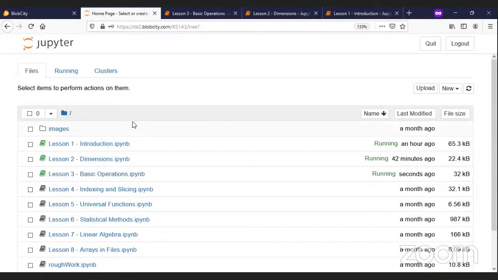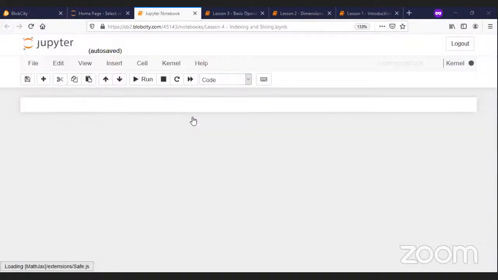So the other part is indexing and slicing. Once we create arrays, could be 2-dimensional, 4-dimensional, can we slice them in an appropriate way? That is what we're going to study in indexing and slicing, then going on to universal functions. So let's start with that.